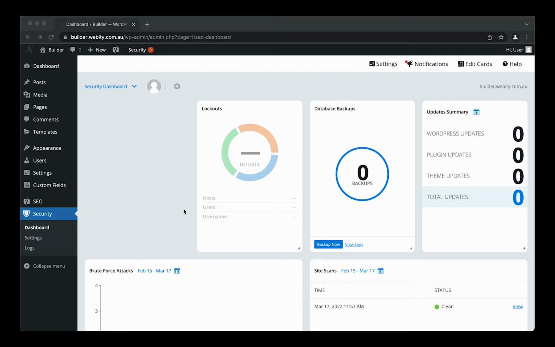Welcome to the Introduction to iThemes Security tutorial. Today, you'll learn about what iThemes Security is and what it does. The topics covered in today's video are: 1. Introduction to iThemes Security, 2. How your website uses iThemes Security, and 3. Understanding the iThemes Security dashboard.